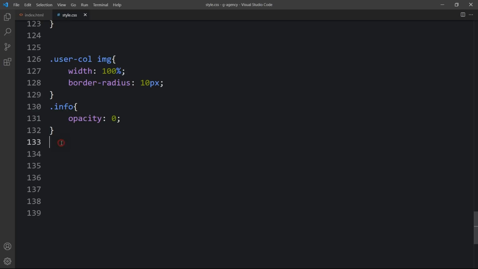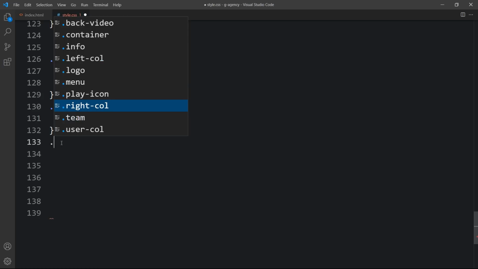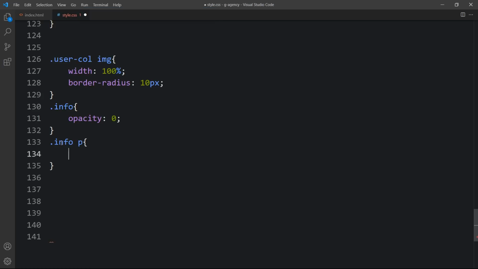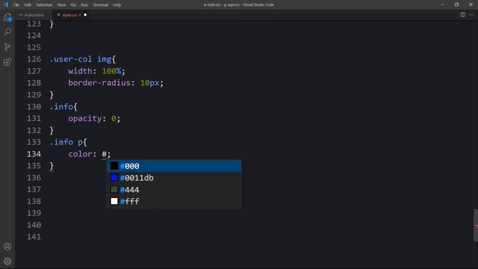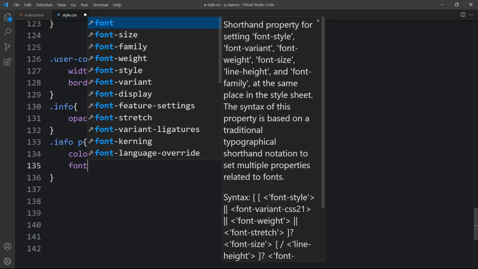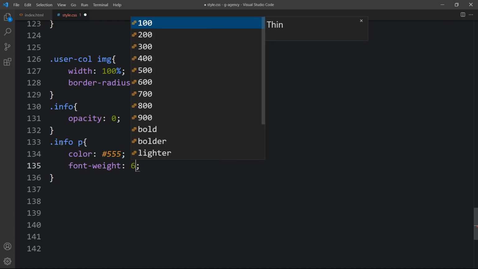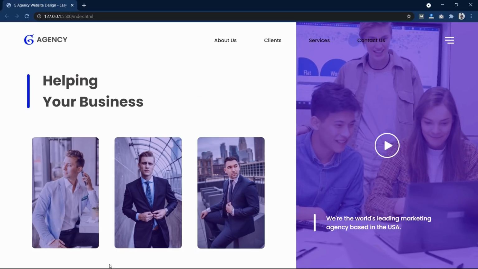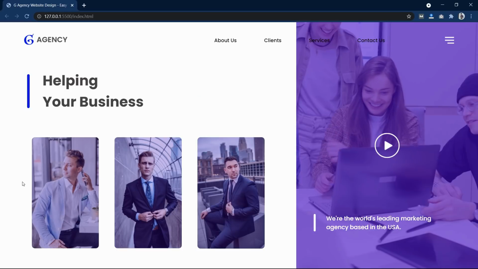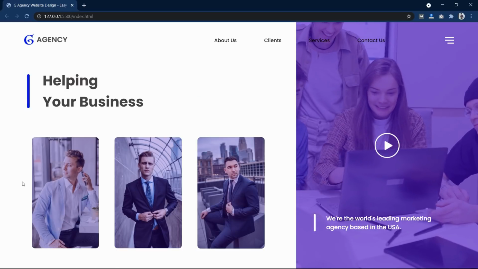And in this info we have a text in p tag. For that we have to change the color, so let's add the color of 555, and we will change the font weight also. It will be 600. Now you can see this text is hidden, but we have to display this text whenever we take cursor over the user profile.